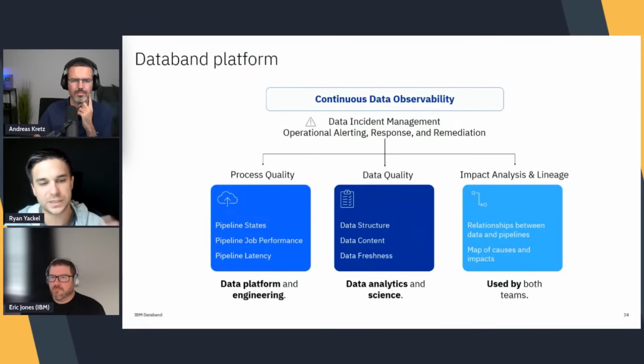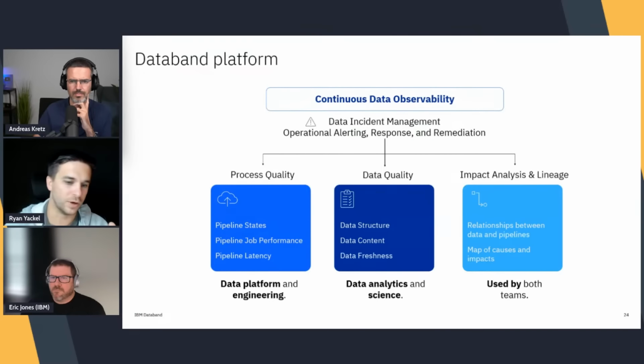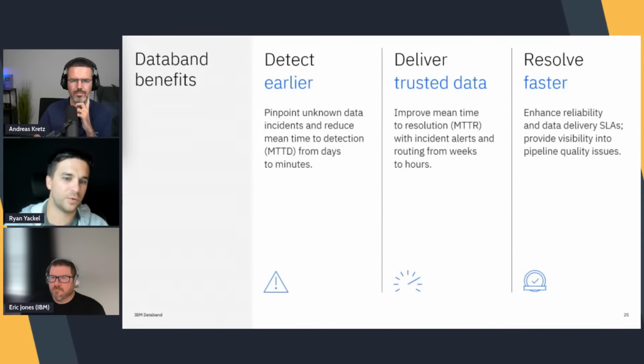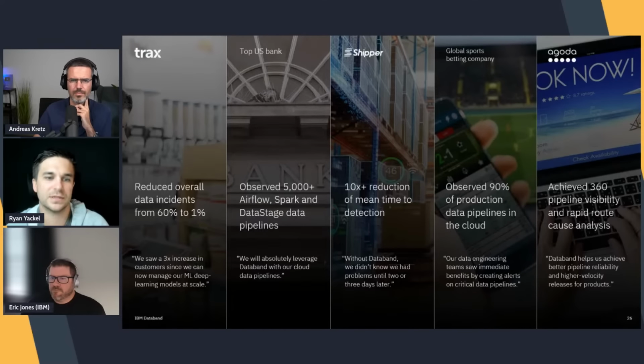So if you look through these lenses, we're really looking at process quality, data quality, and impact analysis to tie all this together so you can get the incident management for all these alerts under one roof. And not to belabor the point, but I've always said this about DataBand: think about it in three ways. You're detecting earlier, resolving faster, and delivering trustworthy data. That's what we're doing at the end of the day to help data engineering teams.